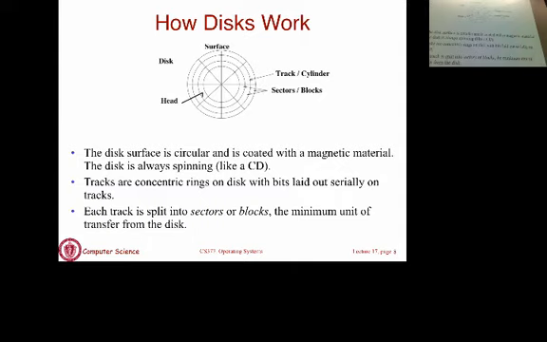Something else about the spinning. So the inside track is spinning faster. Okay, it's the inside track spinning faster. The disk is spinning, it's all going to spin at the same rate.